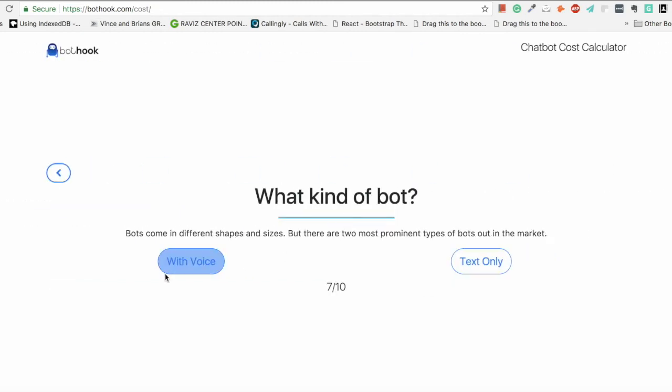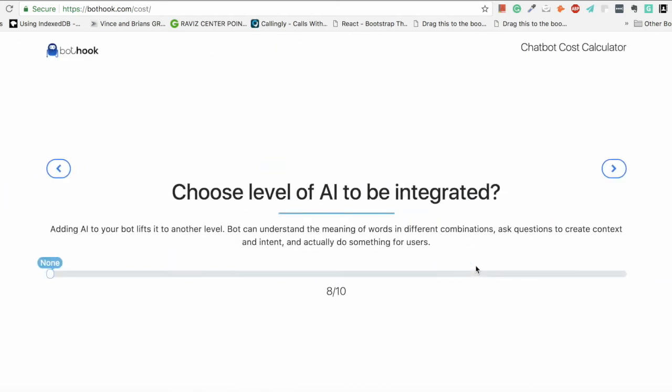So what kind of bot do I want, with voice or text only? If you're choosing Alexa, you want voice. Even on different platforms, you can enable voice. But for me, it's text only. Chatbots are known to implement AI, so you have to understand what sort of AI you want. If you don't want any AI, just keep it none. If you want the very basic one, you have little small talk and a little bit of AI, but it could fail at times. Third party means Wit.ai and Dialogflow implementation. Or you can go in-house, which basically is doing AI from scratch. For right now, I don't want any AI in my chatbot.